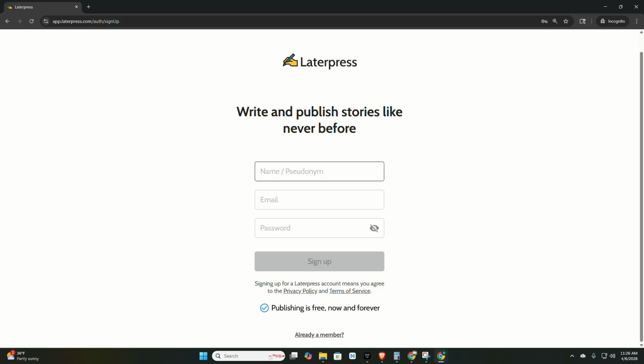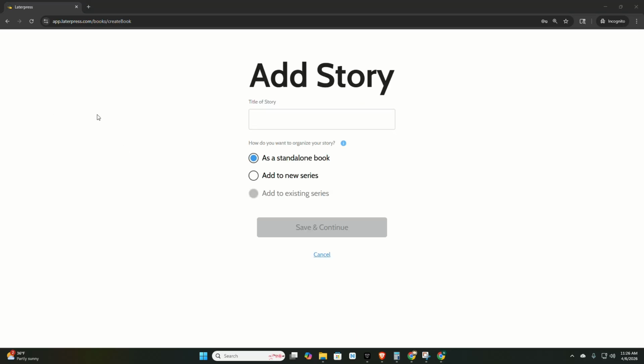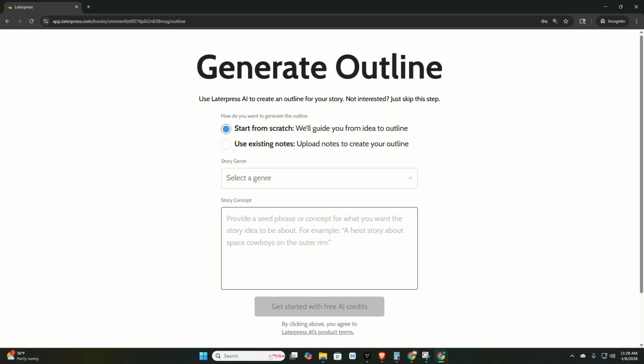So we'll enter details here and then advance to the next screen. And if this is your first time ever logging into your Laterpress account, you would see the add story here, where you can create a book as a standalone book or add to a series. These details can be changed later if you decide you want to do some things differently, so don't worry about the step too much. If you want to skip the add story flow, you could click cancel here. Let's just call this a book title for the sake of the demo here, and click Save and Continue.